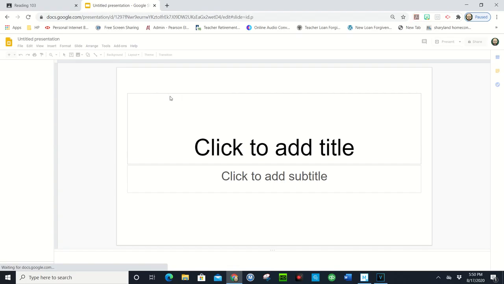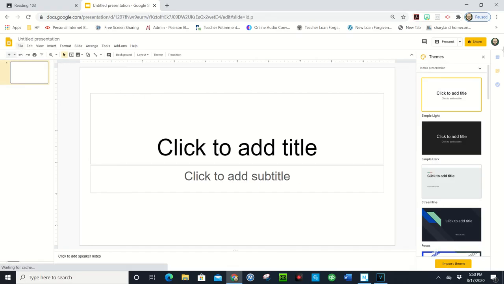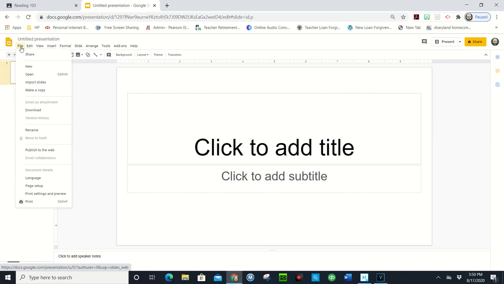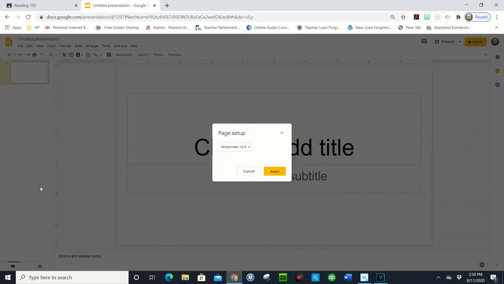And there's a couple of things you need to do here first. You want to go to File, go to Page Setup, and you want to customize this for pixels, and it's going to be at 800 by 200.